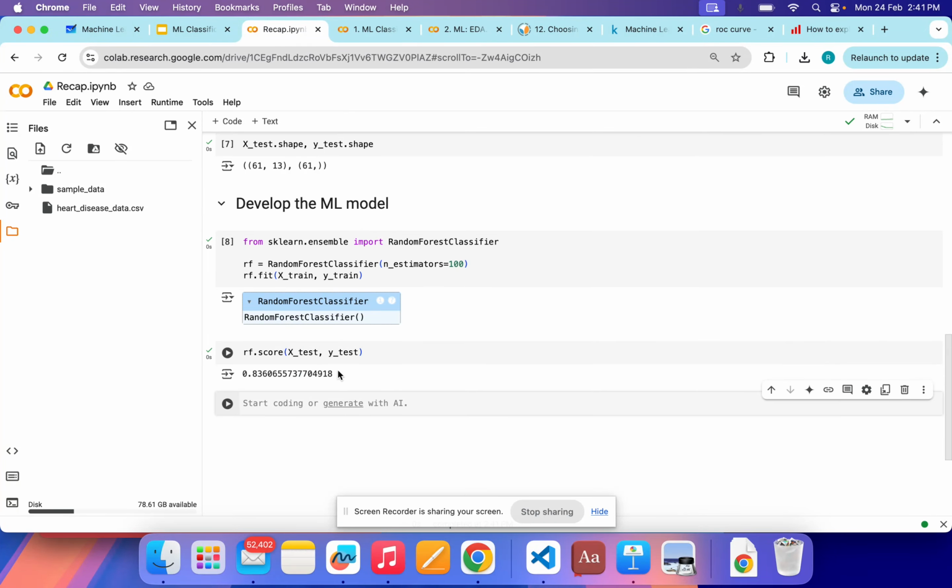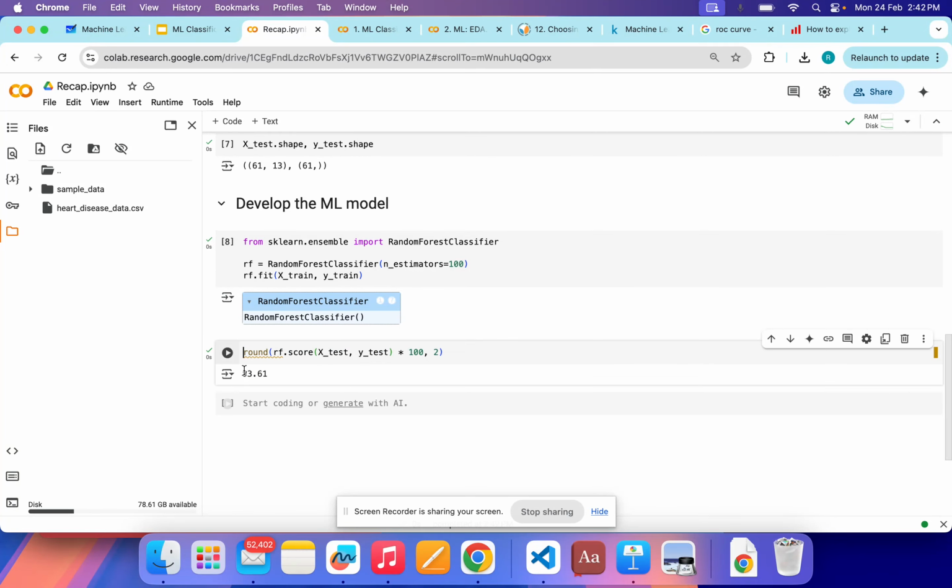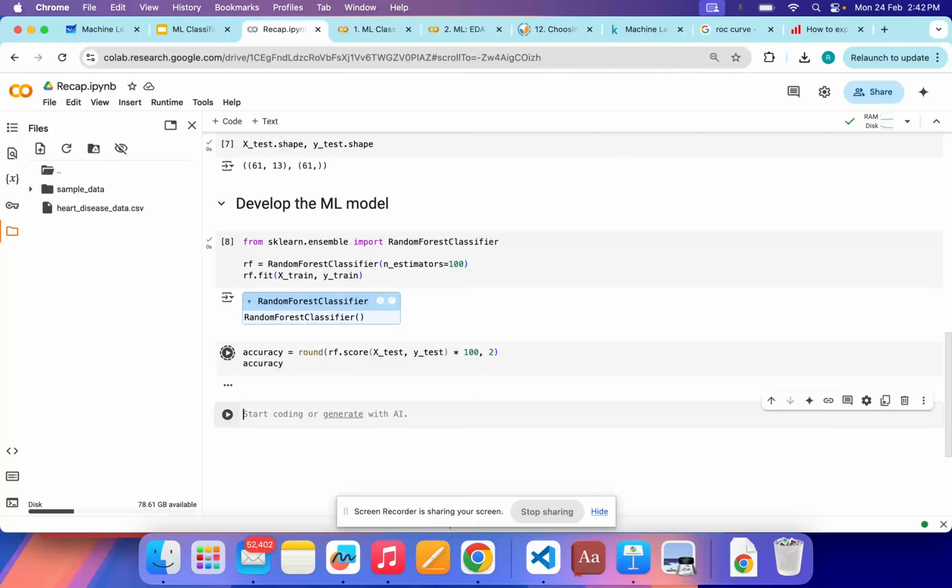rf.score X_test, y_test. Let's see the percentage. It is about 83 percent. You can also print it nicely by multiplying by 100 and rounding to two decimals, so 83 point something. Accuracy here we have achieved is this one.